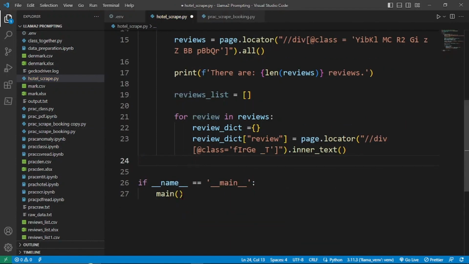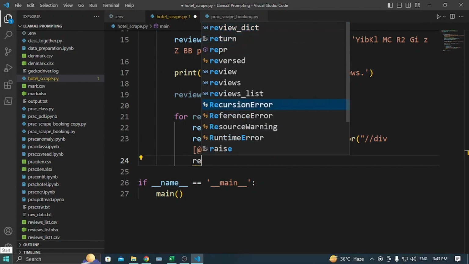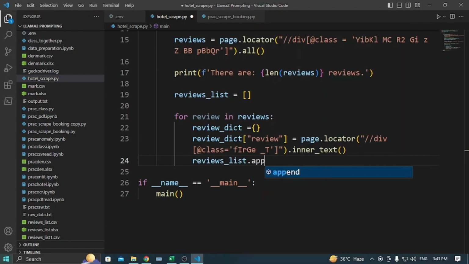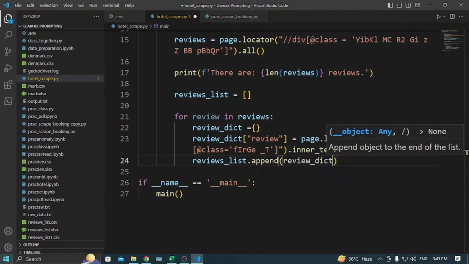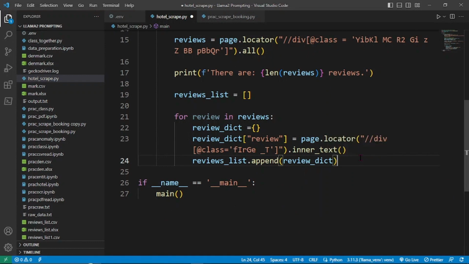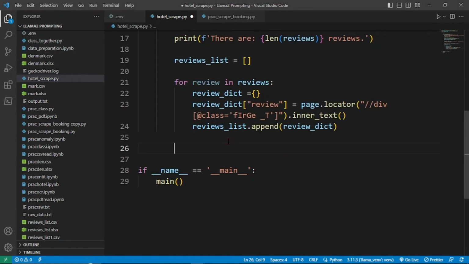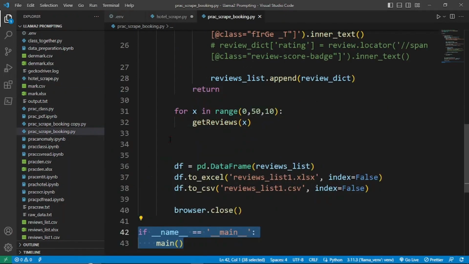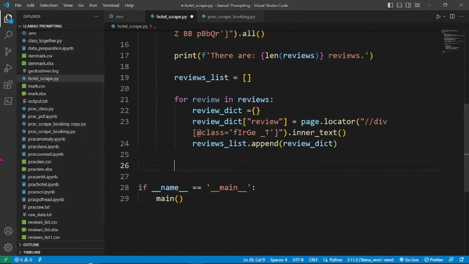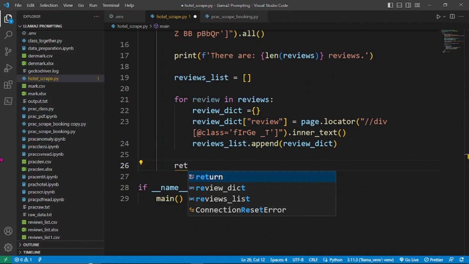Now we need to add this into the review list. Now let's append to the reviews list. Dot append with the dictionary. So now the reviews list will not be empty, it will be filled. As simple as it is. And then just say return. You need to return the things, otherwise it will not return.